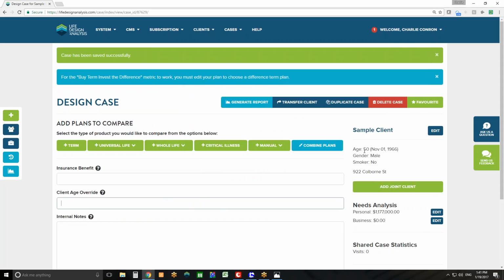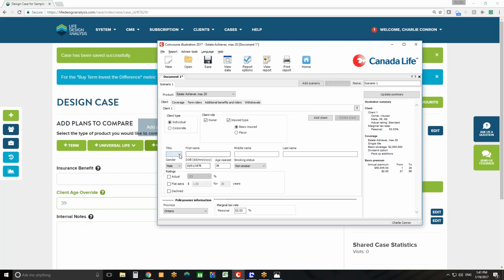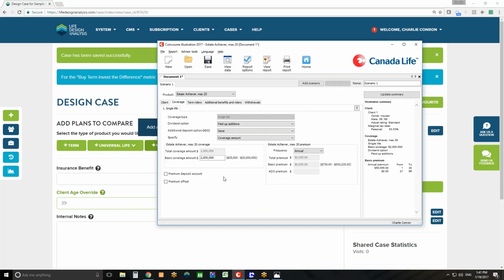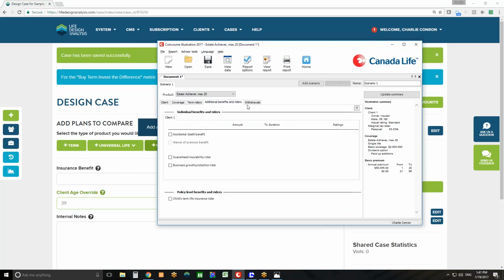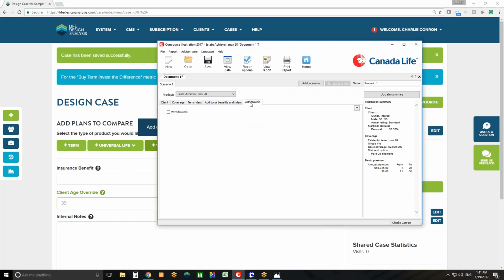So what I want to do is, because I'm using a sample client of 50, I'm actually going to override their age. Again, this can be used to change age. Normally it's used for forward dating or back dating, but we can completely override the client birth date if we'd like. So I'm just going to set them to 39 as per my quote here in Concourse. And, again, I've built a $2 million coverage. I don't have any term riders. I don't have any ADO, but one of the ones we did get requests on is how would you illustrate a policy withdrawal? So this is something, again, we're working on.